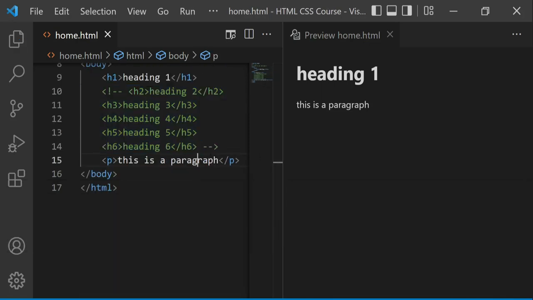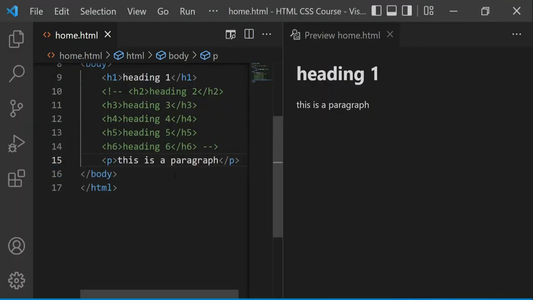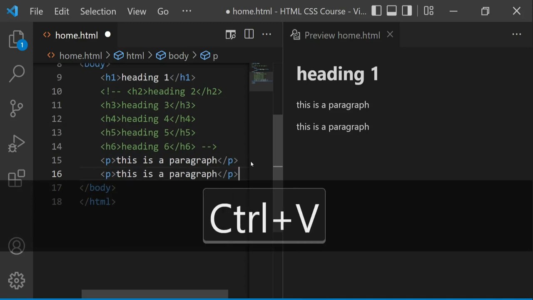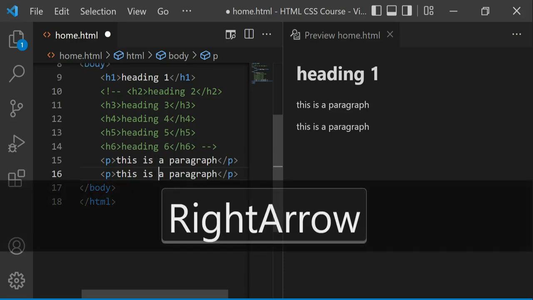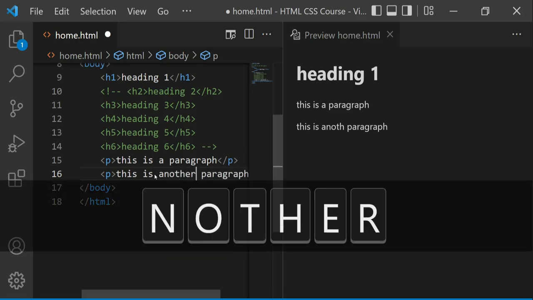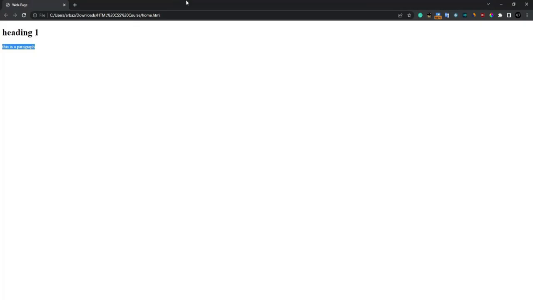So if I try to save this and open our web browser, and if we refresh the page, here you can see now we have added this particular paragraph in our HTML code. Similarly, we can create multiple paragraphs by just copy pasting it over here. So if I add it in a new line, and if I do, this is another paragraph, and if we save this, go back to our web browser, and refresh, now you can see we have two different paragraphs that we have added in our code.